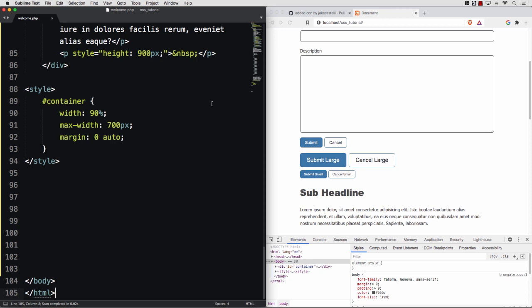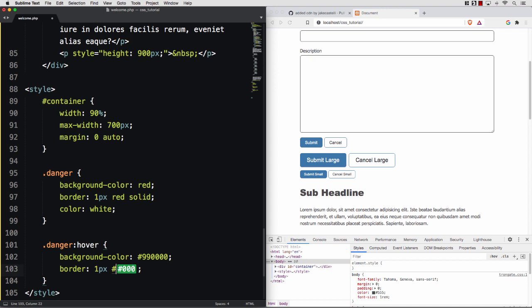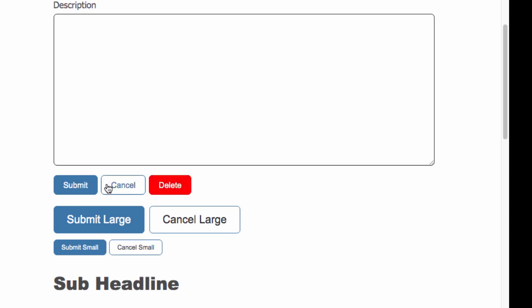Now, let's head downstairs. And we're going to say that for this danger class, and again, you can call it anything you want, I'm going to say background color is red, border, 1px red solid. The font color is going to be white. I'm also going to say that for this danger class, whenever we hover, let's make the background color just darken a little bit. So I happen to know that hash 990000 is going to give us a really deep red. And again, I'll just say border, 1px, solid, save it. And if we refresh on the right-hand side, look at the fabulous button, complete with transitions and everything. It's that easy, folks. How easy was that?